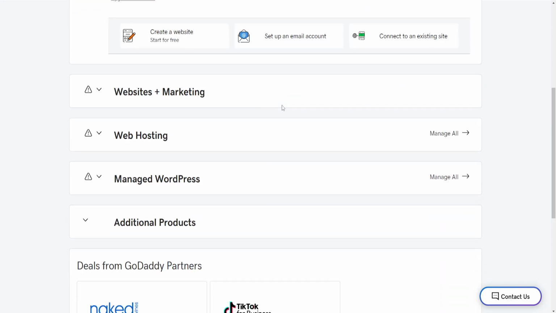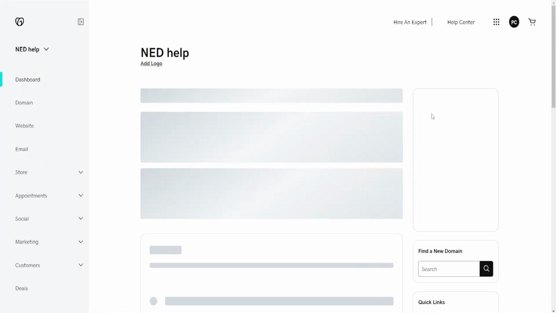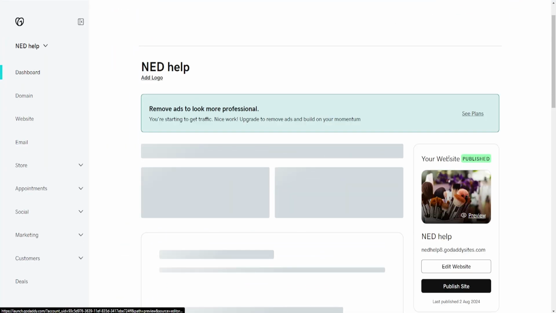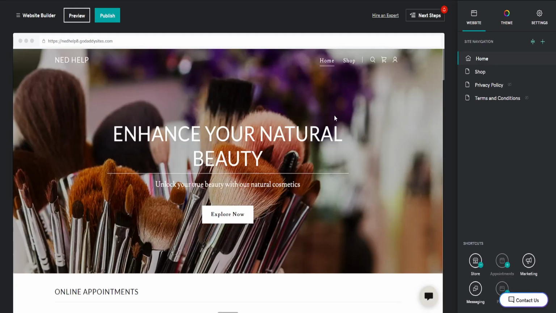Here we will find Websites plus Marketing. Click on it to expand it and then find your plan where you have your website and just click on Manage. Now right here to the side we should see our website, and we just want to click on Edit Website so we get access to the website builder in GoDaddy.